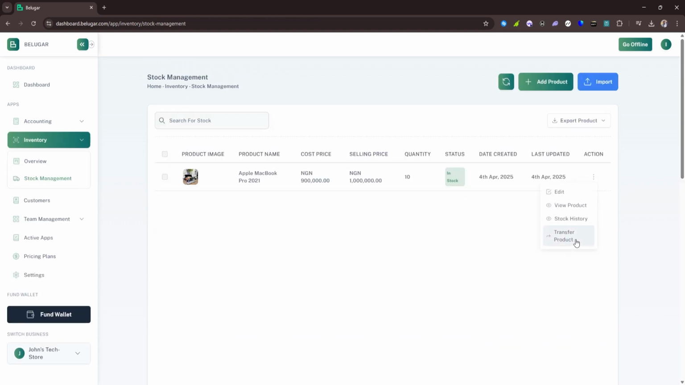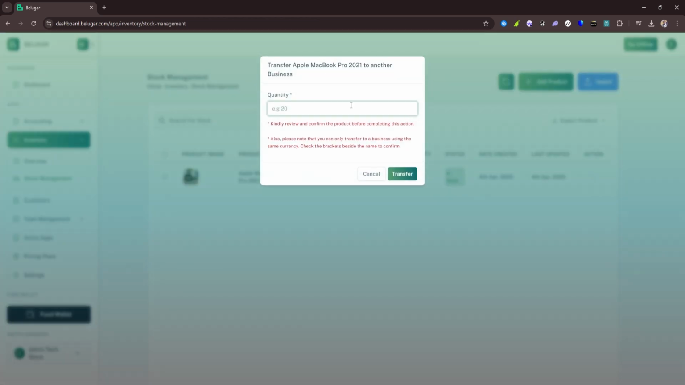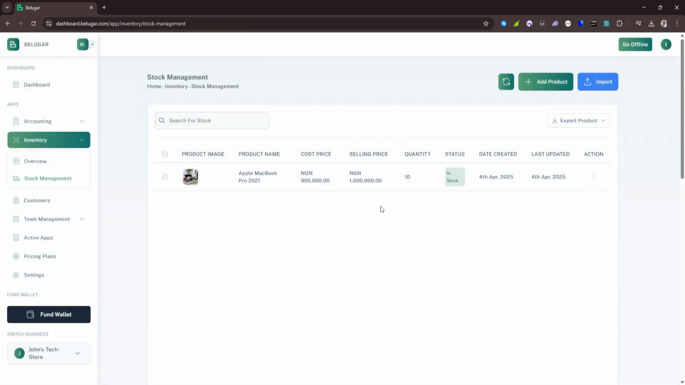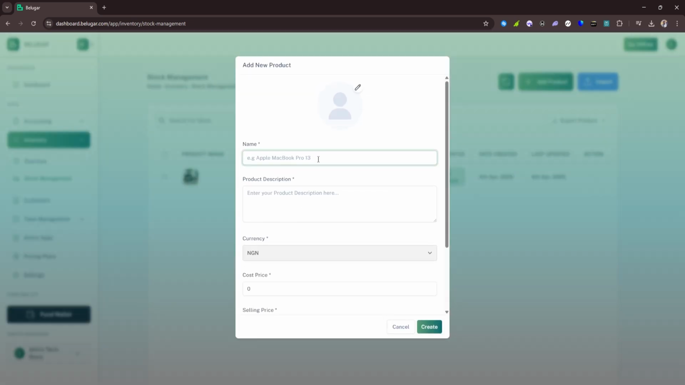And then we have transfer products. This is if you are transferring a product from one of your businesses to your other business, especially in a case where a user has multiple businesses and wants to transfer products and also keep records of the transfer of the product from one business to another. It also affects the stock you have in this business currently. So now let's add some extra products.